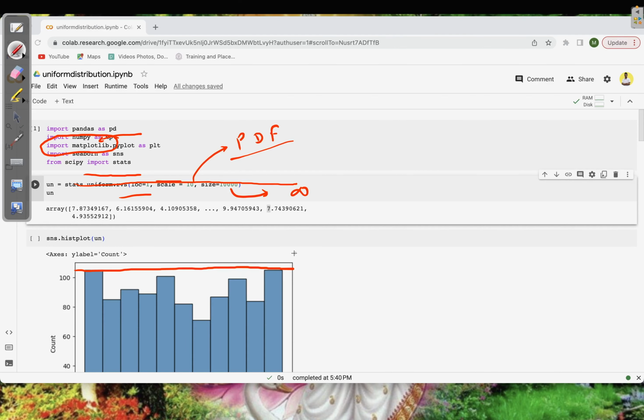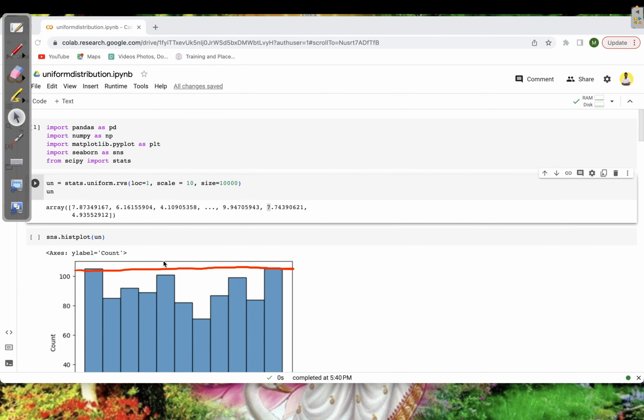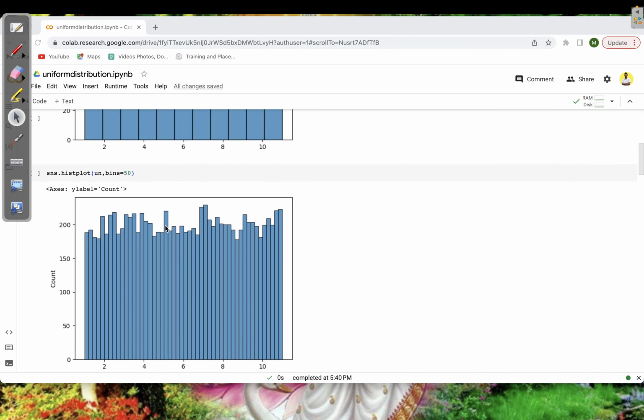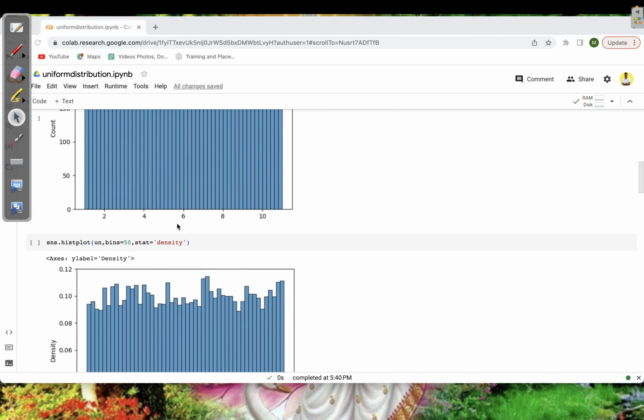Now one more thing I will show you. You can see this is called the bins. These all are bins. When we increase the bins, here I increased the bins from the default value to 50, there will be some variation in the probability.